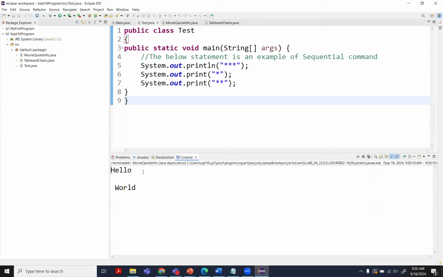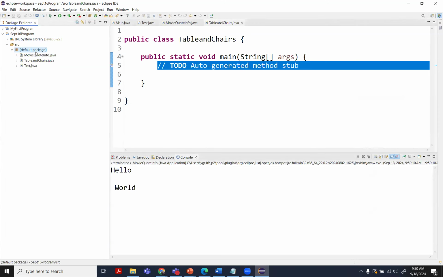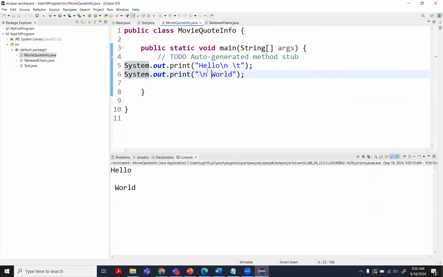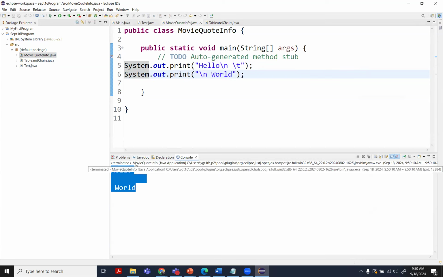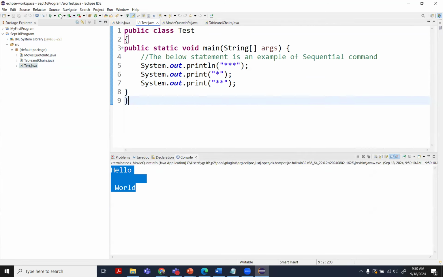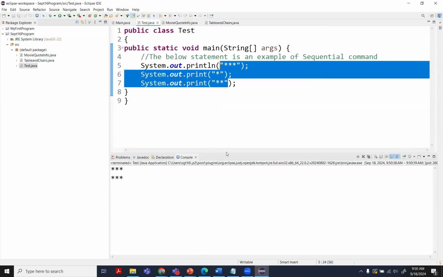Currently it is compiling the version which is not test, but I believe it is movie, this one it is compiling, and that is the reason I'm getting this one. If you see over here, movie code info is the file which it is compiling. If I have to compile the test file, I will double click it and rerun the program, and this time I see the response which is given over here.